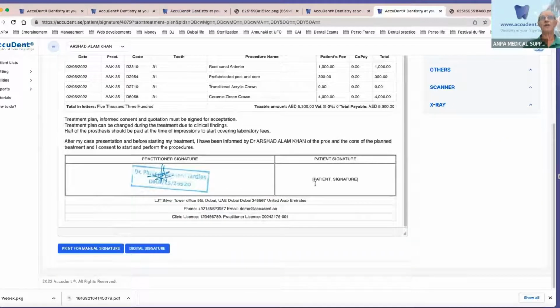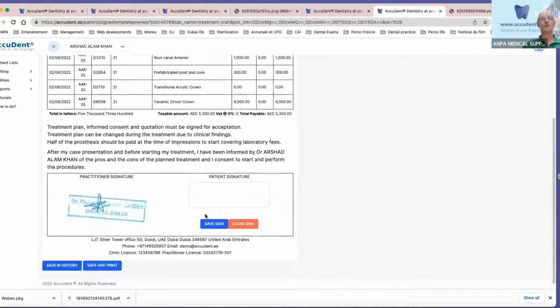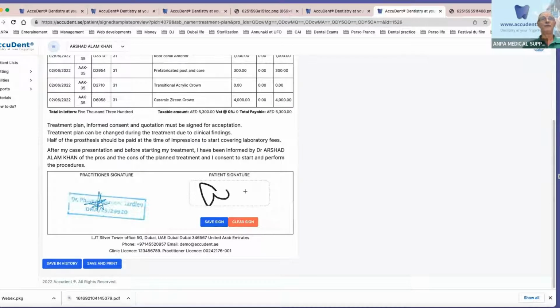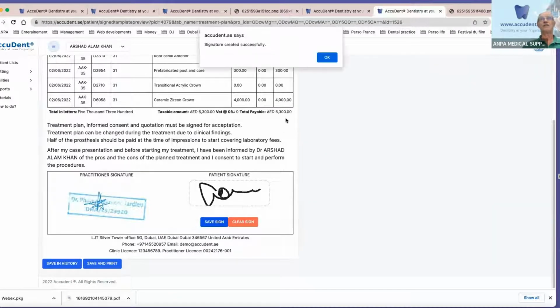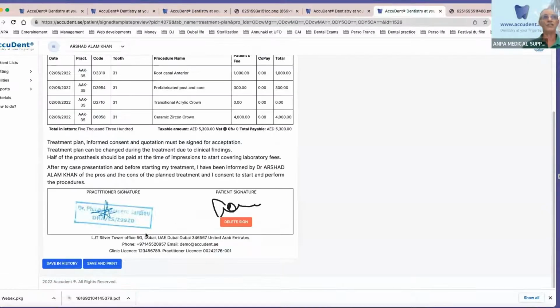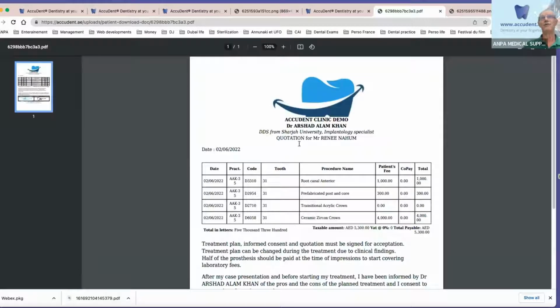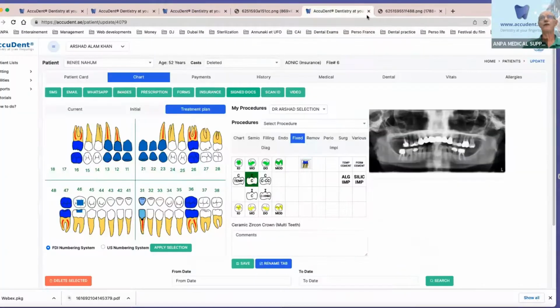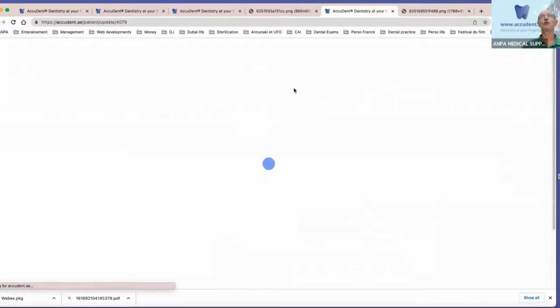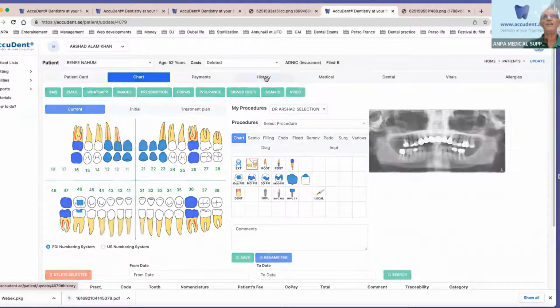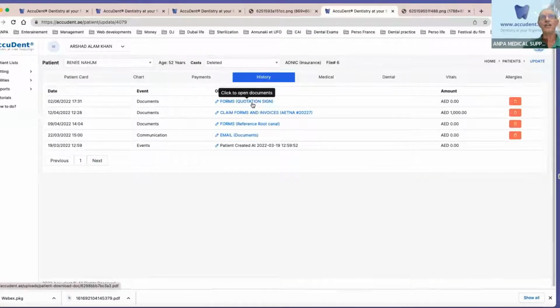And now the patient, and you can work on a tablet for that, will make a digital signature. So you scroll down on your tablet, and you can make a digital signature. We save the signature, we say okay, and instead of printing that, you can just save that, and it will be saved in the history of the patient. So the patient will know what he has, and this will be done automatically in a very fast way from your file. So I am going to update, and I'm going to show you that we have in history the quotation signed by the patient.